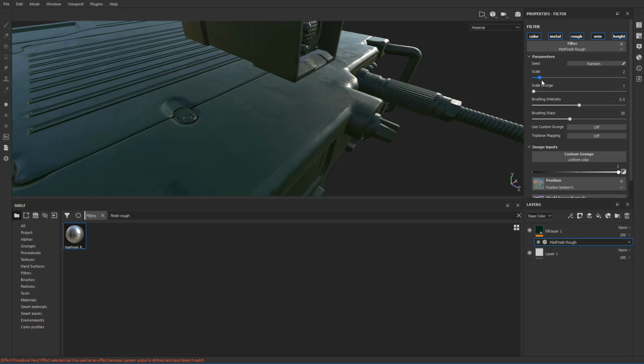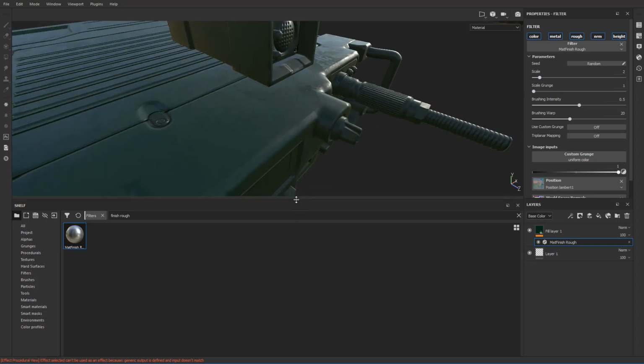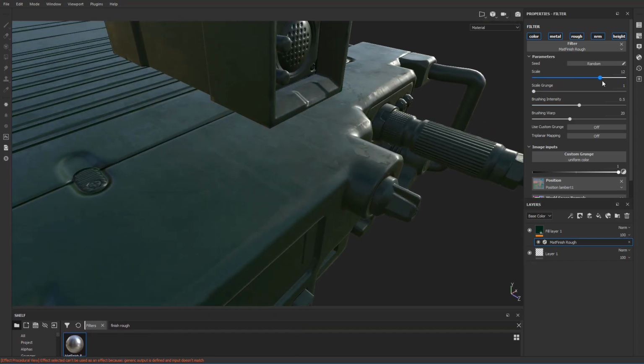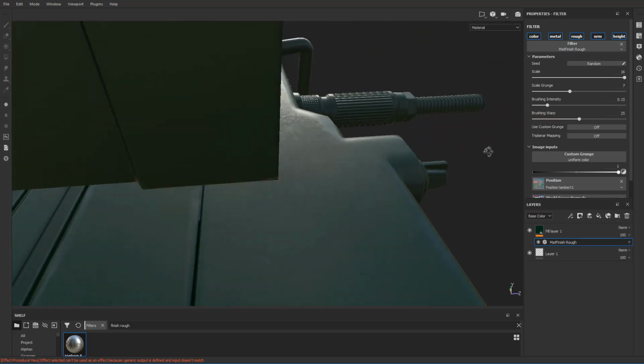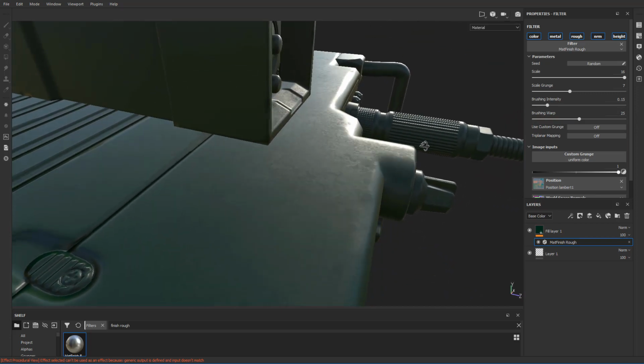And now we're going to modify this a little bit, play with the attributes. First of all, we're going to increase the scale to the maximum, which is 16. And then we're going to do a similar thing for the grunge scale, but I think 7 is a pretty good value for that. And then the brushing intensity needs to come way down because it is really intense right now. So let's just set this to 0.15, and the warp maybe something like 25. It's not that important of a value. And then you can see that gives it a nice rough feel.